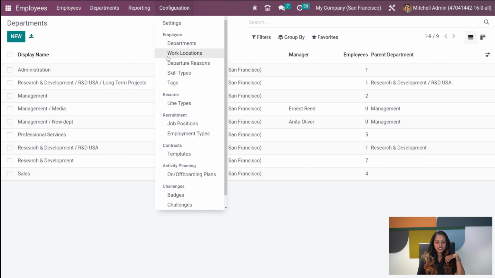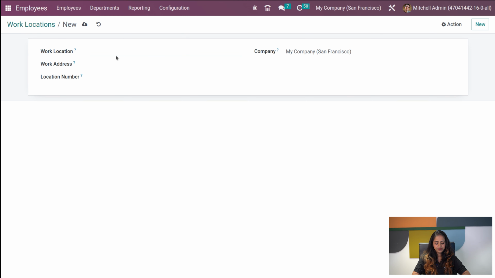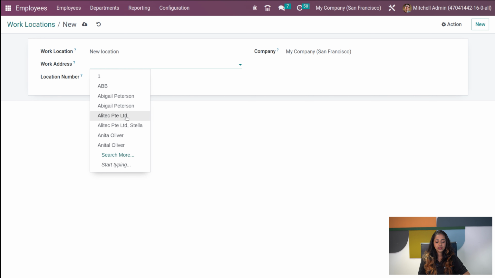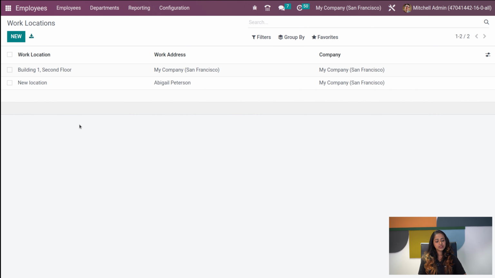Now you have the work locations. So this is the work locations. You can add work locations here. You can see a pre-created one like building 1, second floor, my company, and all. So simply click on new. You can add the location here. So I'm putting as new location. And the work address should be given here. So I'm putting Abigail Peterson. And the location number can be provided here. Okay. So once you're done, you can simply save it. Okay. And then you can view the work locations here.